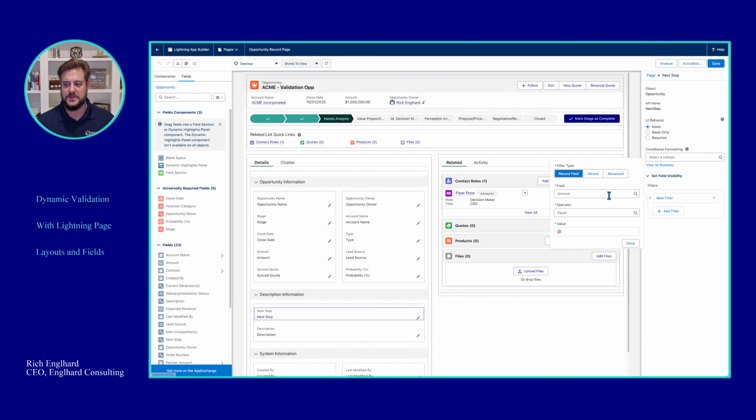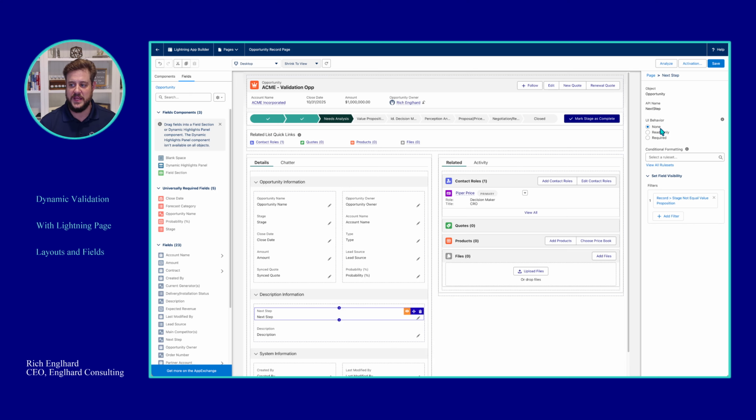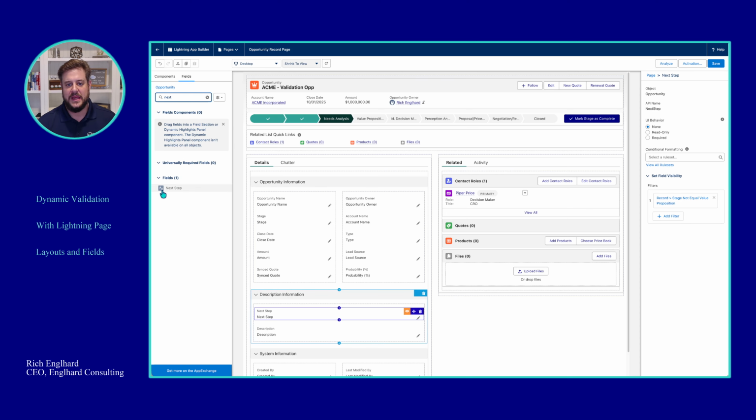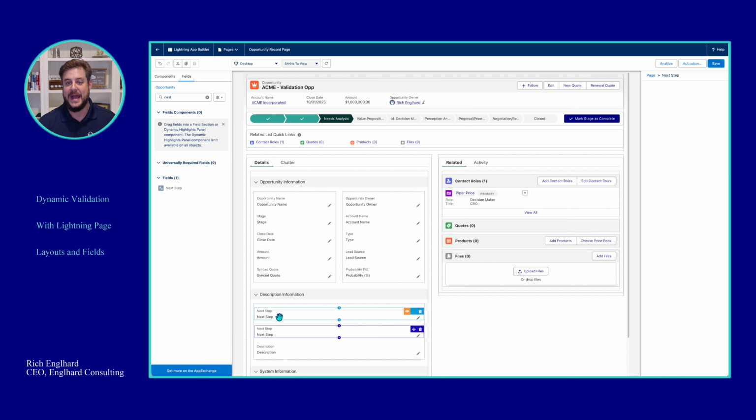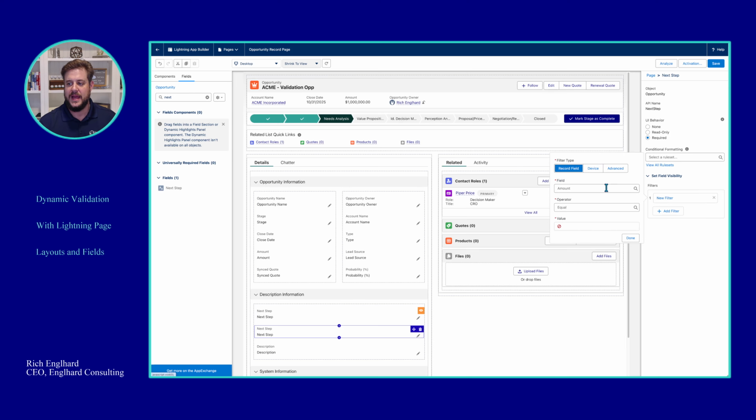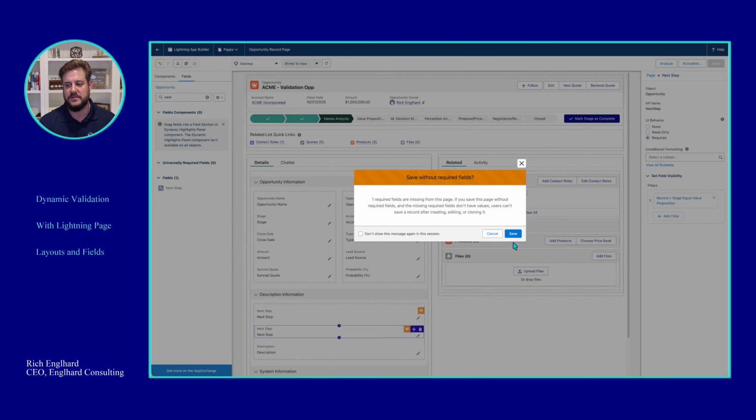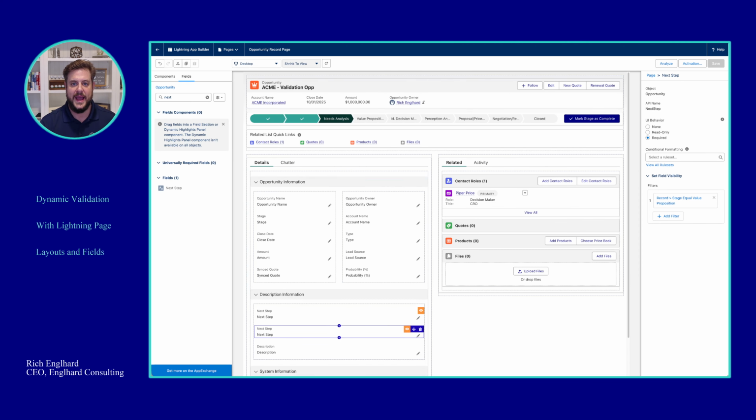First, I have filters here. The first thing I'm going to do is put in a filter, and I'm going to say the stage is not equal to value proposition. This means that this field will show, and there is no requirement when the stage is not equal to value proposition. So we're about halfway there, right? Now what we can do is add that field back again to the opportunity page. But this time I'm going to make it required. And now I'm only going to show this field when my stage is equal to value proposition. I'm going to go ahead and click save. We're going to take a look at what happens.